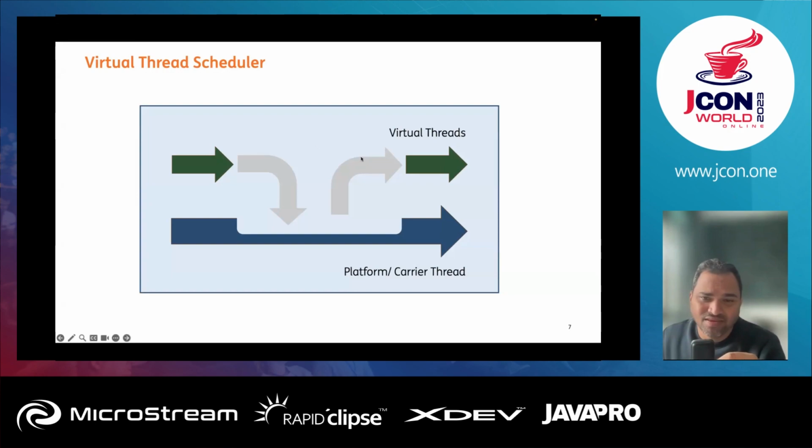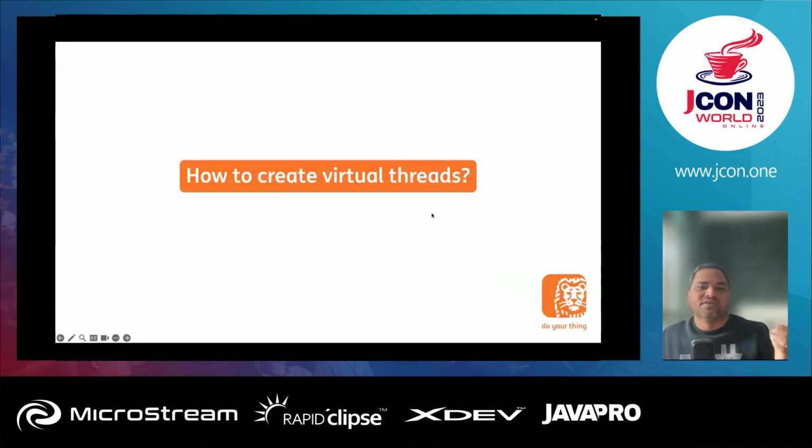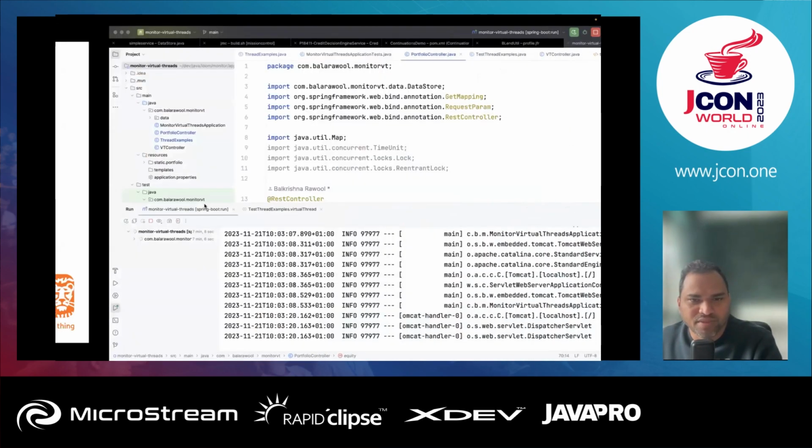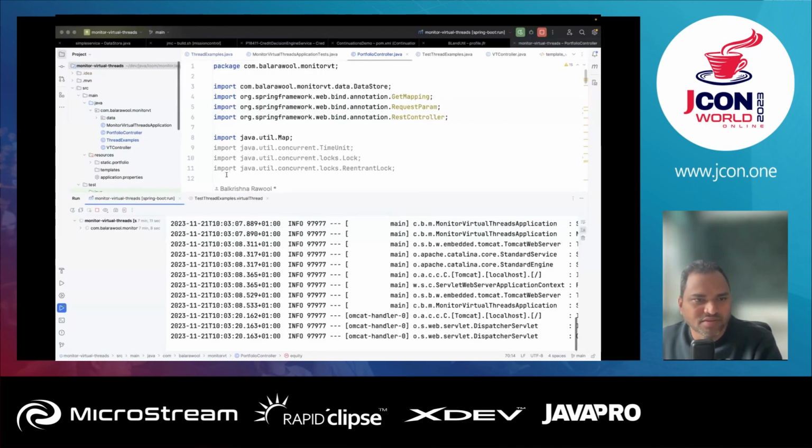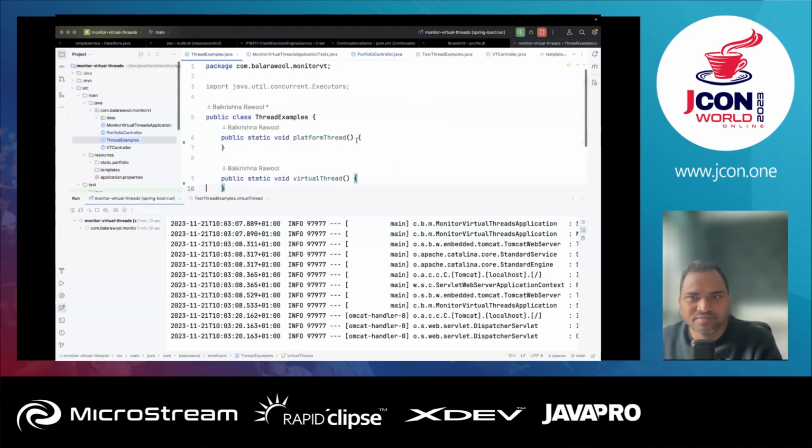Okay, so we have seen a few things about virtual threads. We have seen how they get mounted and unmounted, but let's see them in action. Let's create some virtual threads, and then it will be clear how that works. So let me head over to IntelliJ and create some threads.